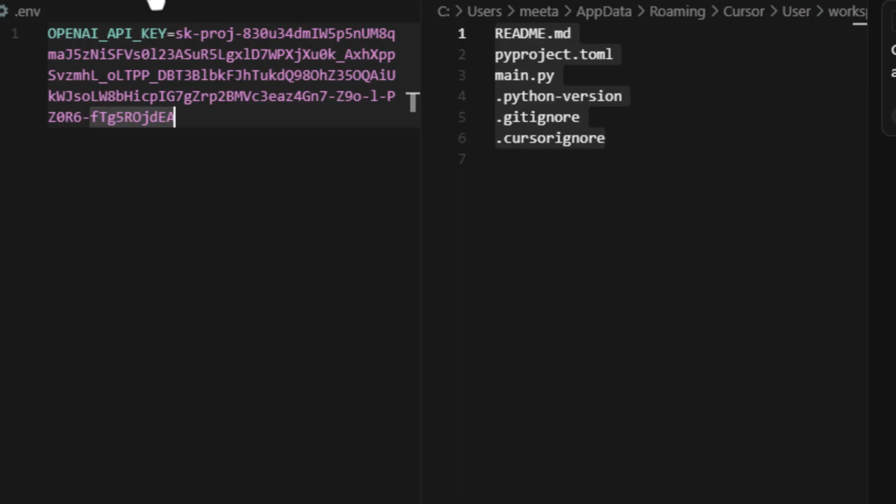The reason is quite simple: usually .env files will have your credentials and other things which you don't want to share with anyone, including Cursor. So Cursor will not be indexing these files, it will not be aware of it, and it will not use it to enhance your prompt.